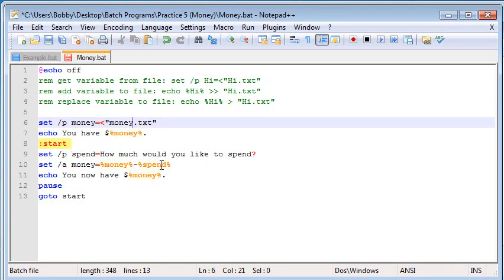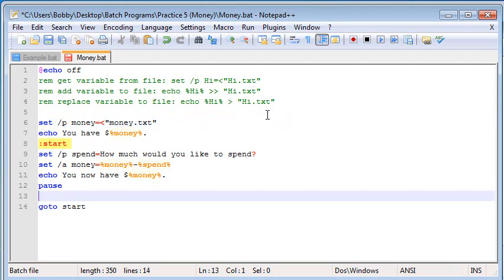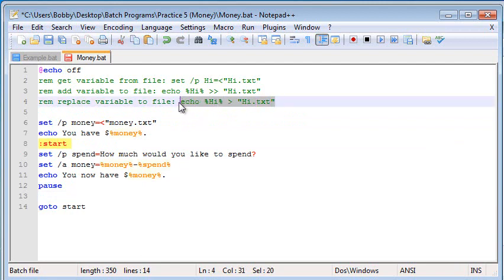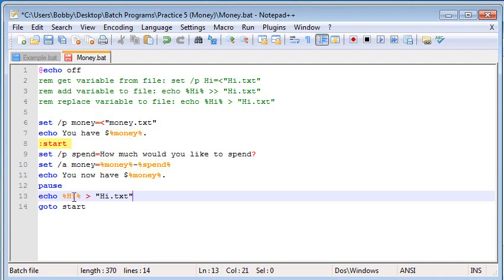Then it'll ask you how much you'd like to spend, and it calculates all that. And then it says you now have whatever amount of money you have after you spent all that. And then it goes pause, and then it would go back to start. But what we want it to do is replace the file with the money variable after the money's been subtracted. So this way we can close the file and open it back up, and it'll know that we've spent money from the thing. Because before we could spend it, close the file, open it up, and we'd have more money again. Okay? So now it knows that.